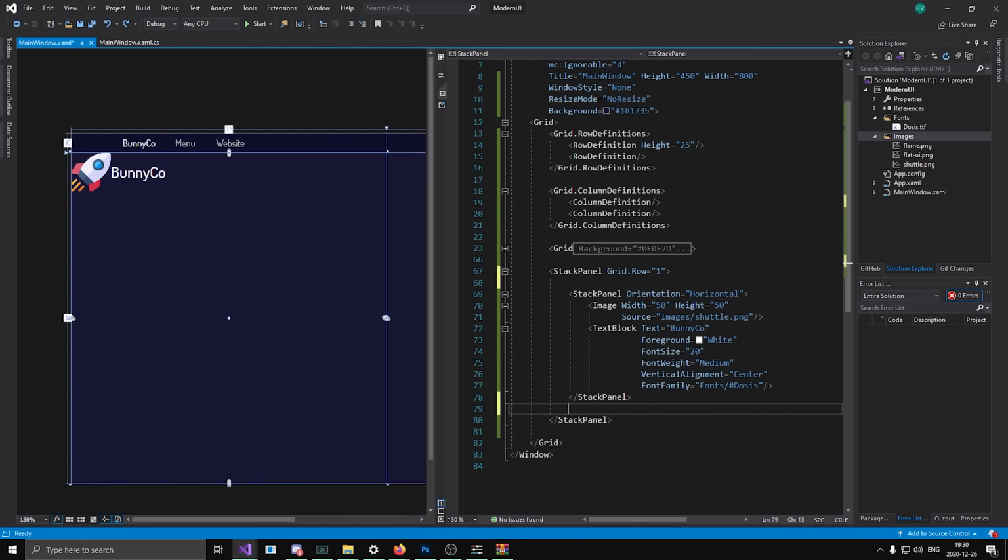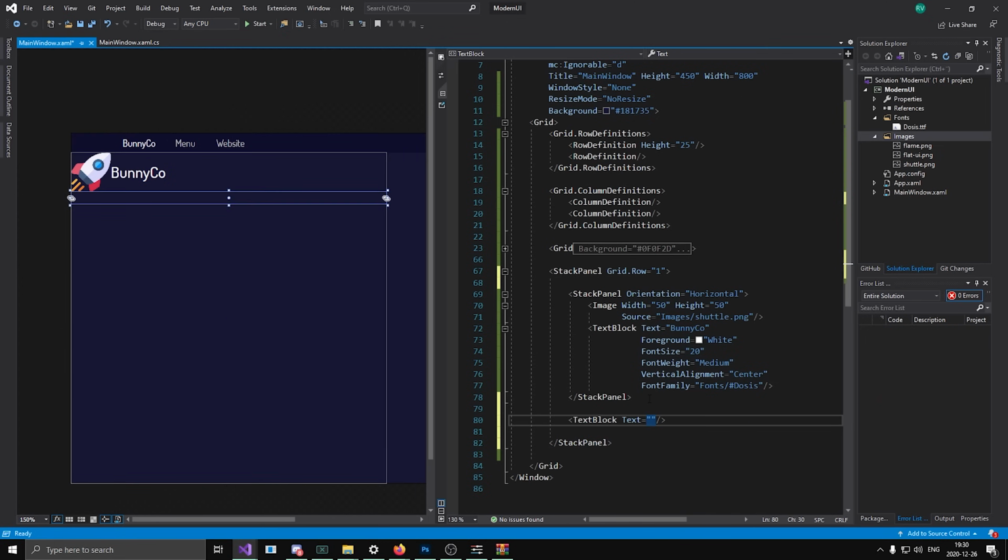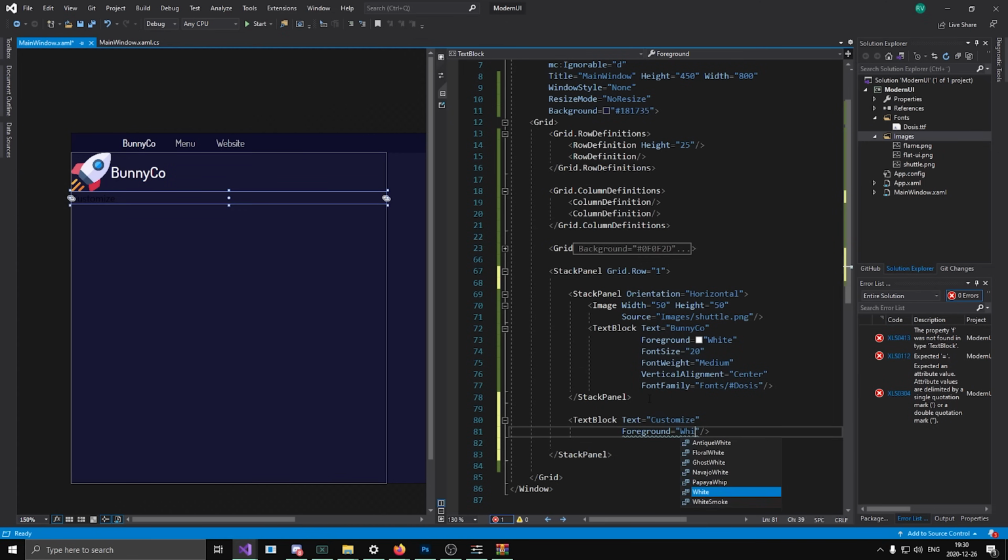All right, looking great. Now let's go ahead and add some text blocks underneath. So text block. Text is going to be customize. The foreground is going to be, you got it, white.